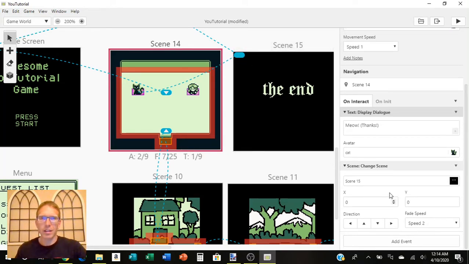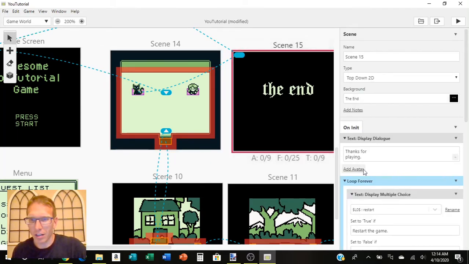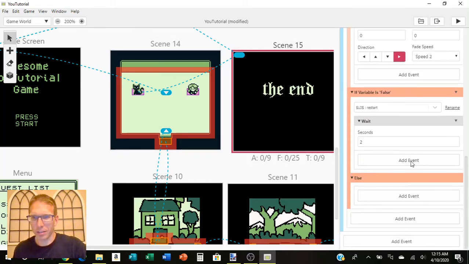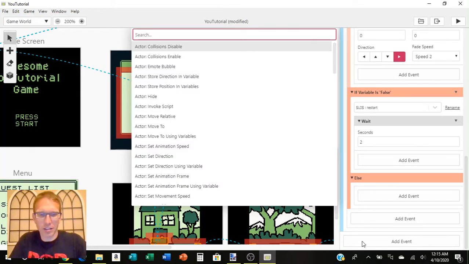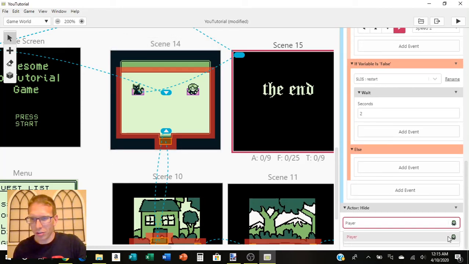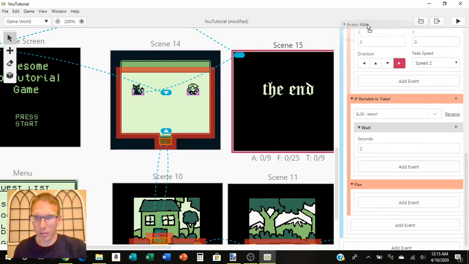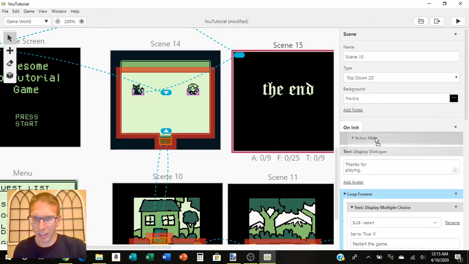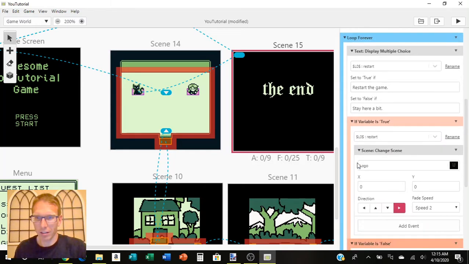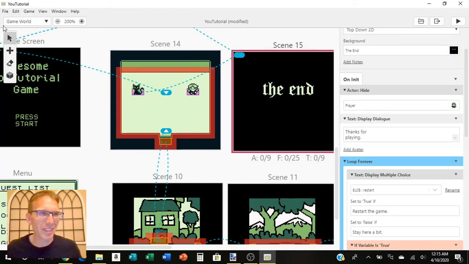And when that scene loads, we probably want to hide our actor, okay? So we'll change scene, and then on the initialization, we might want to hide the actor. Otherwise, the actor will be standing up there and can be walking around. So let's add an event here, hide actor, and change it to the player character and drag that up to the very top. So that's the first thing it does when the scene loads, is hide the actor, and then it'll display thanks for playing and our loop here. So I think that will work now.